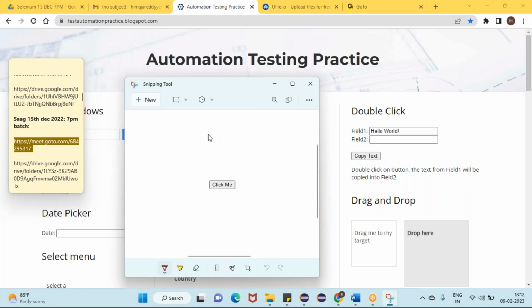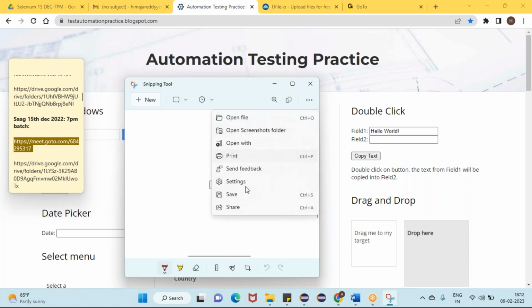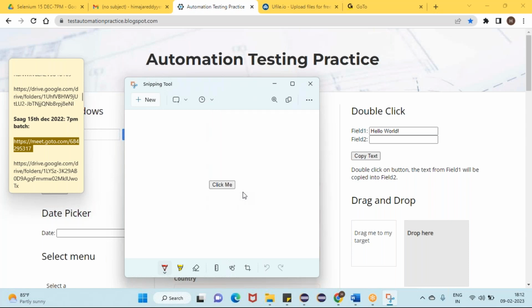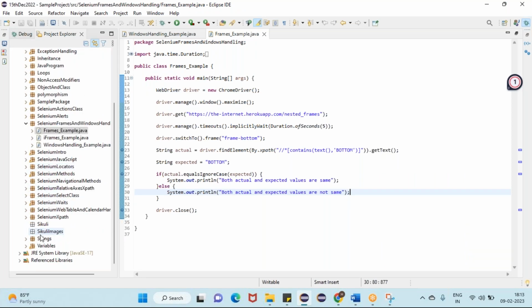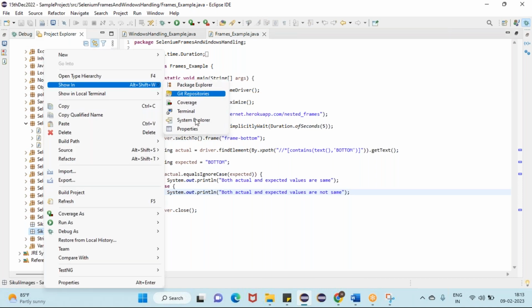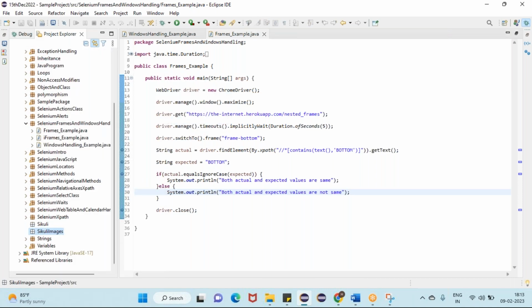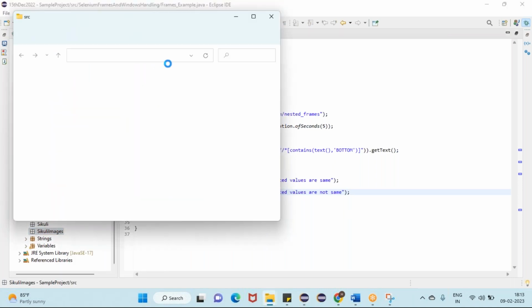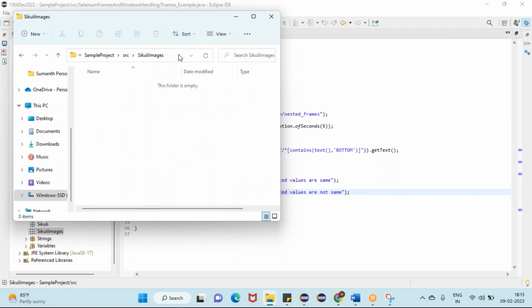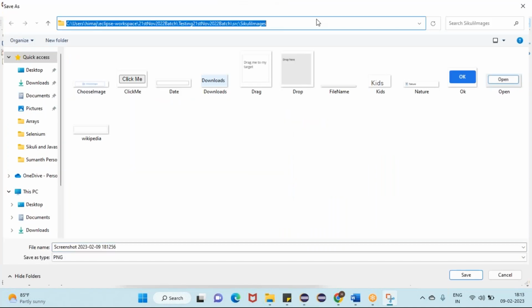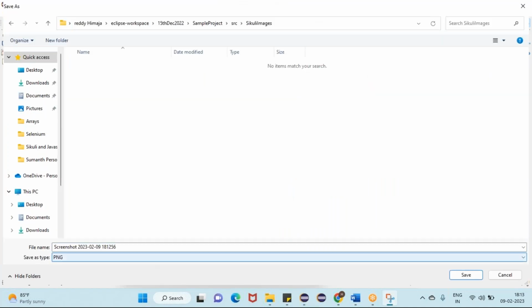So it will open the snipping tool like this. Later on, what you need to do, just click and save, guys. It will automatically move to a folder. We have created one SQL images folder, right? Let me go to this particular folder. I'm going to add every image in the SQL images folder only. I'm copying this path, and later on I'm saving here.